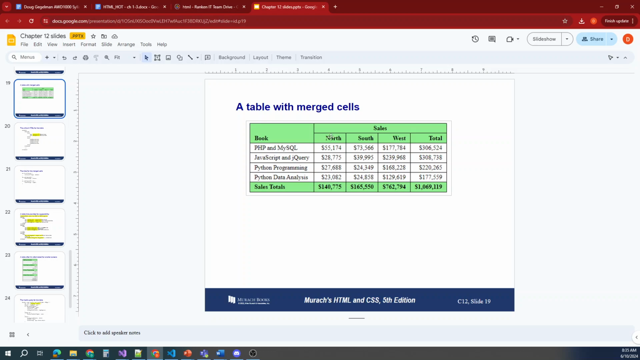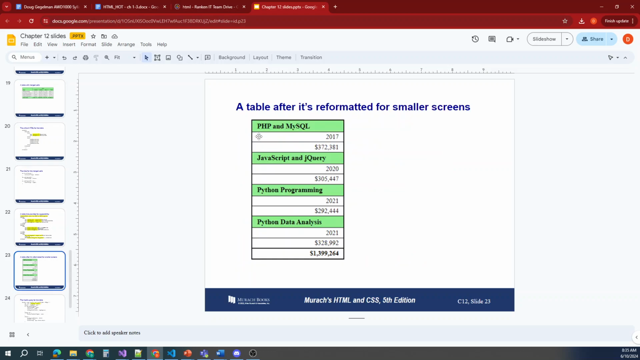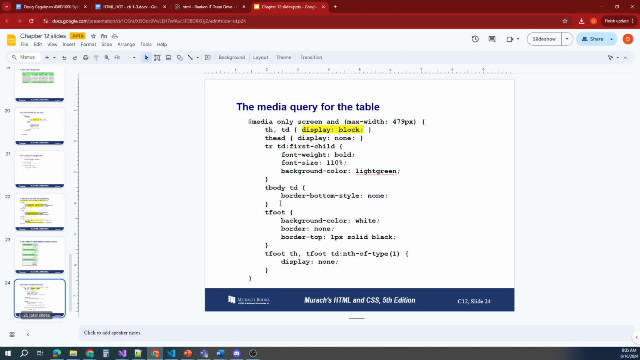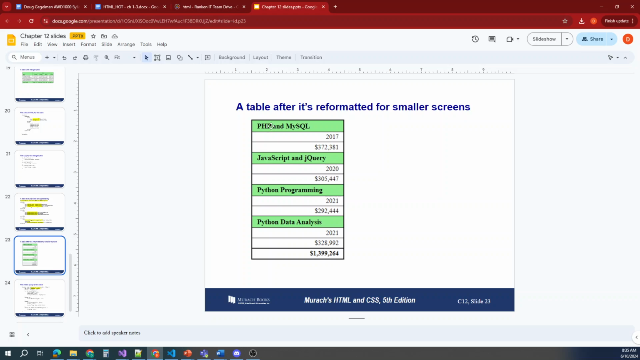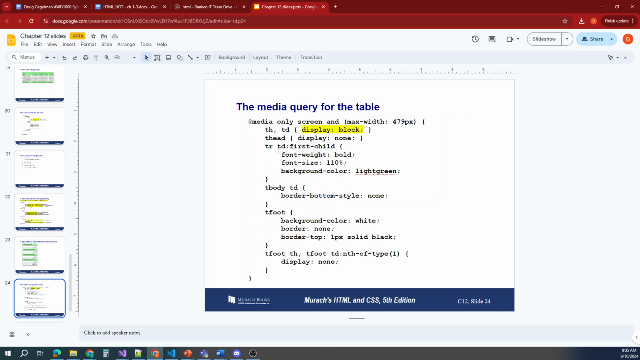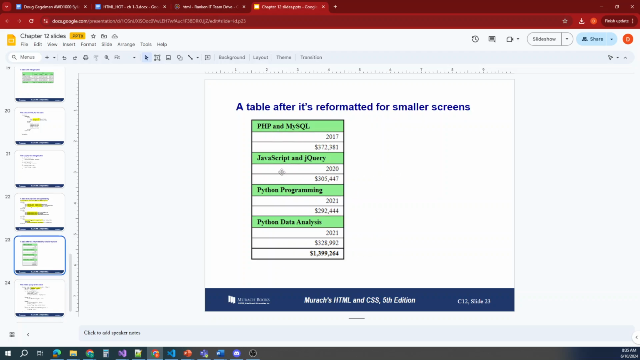So they get rid of this book, all this stuff they get rid of. And you can see they just have the actual row, the name of the book, the year it was published, and the price of it, the sales amount. So TR, the TD first child, the font weight bold, font size 110, background color light green. That's what they're doing here. The TD is the first child of the TR.